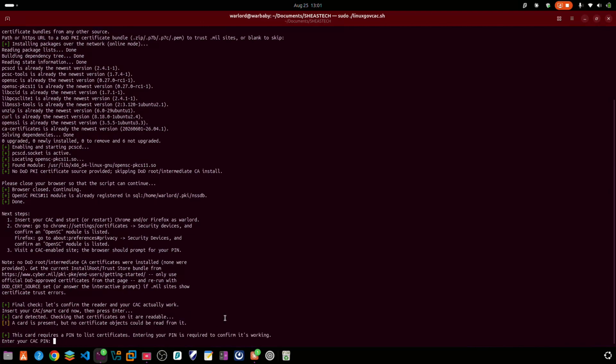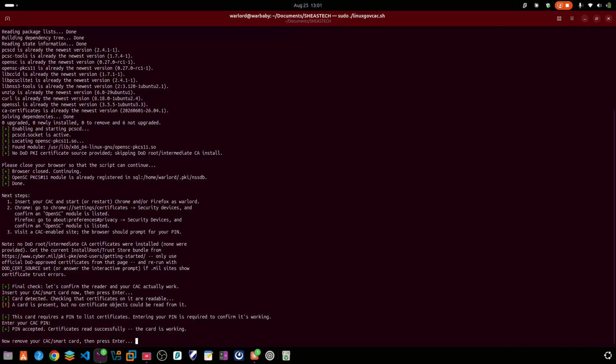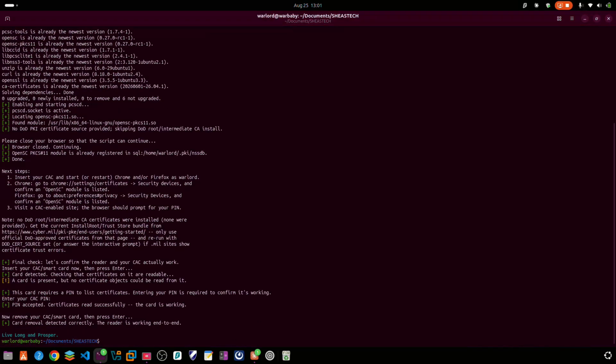Once it detects your card, go ahead and type your PIN in and hit enter. It's going to verify that your PIN is actually working, that the card is working. If you type the PIN wrong, it'll give you an error message. But if you type the PIN successfully, then it'll go ahead and validate the card and tell you to remove your card. Click enter. Live long and prosper.